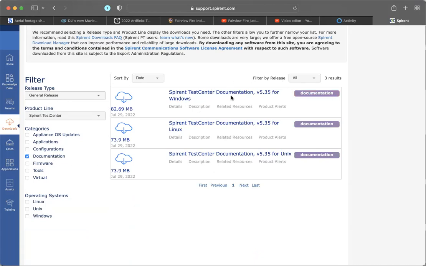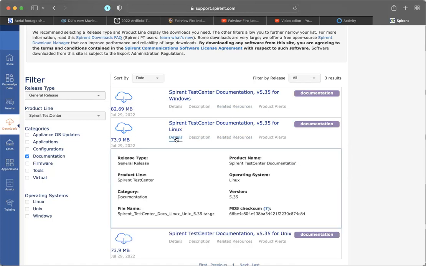So we can see we've got documentation here we can put on Windows, Linux, or Unix, which is basically the same thing. If I wanted to install this on my machine, I would just click on the down arrow, and as long as my pop-up blocker didn't stop it, then this would go through. And just keep in mind that there's some additional information here.